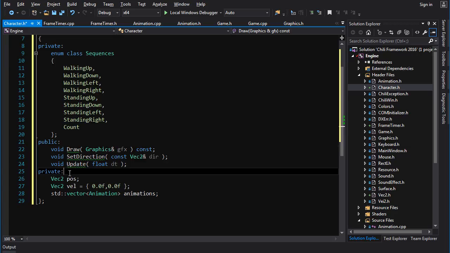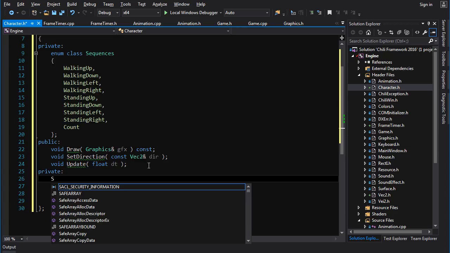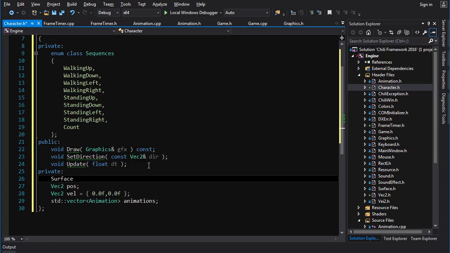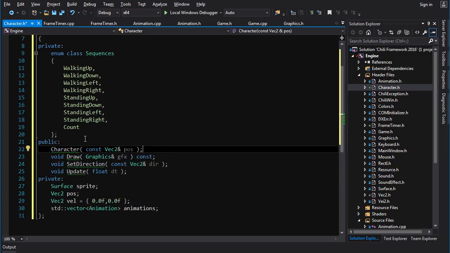I just remembered this guy is going to need a surface. So we're going to make the character own the sprite surface. Finally, we're going to have the character. It's kind of a constructor. We'll just allow it to set its position with the constructor. Character is going to hard code what surface it uses and the sprite sequences.